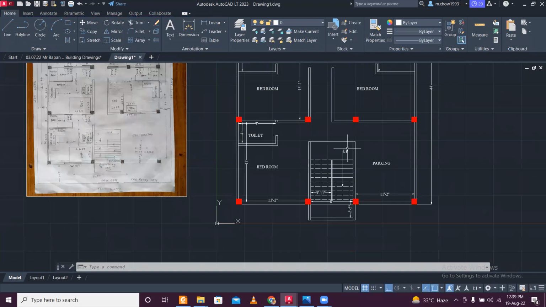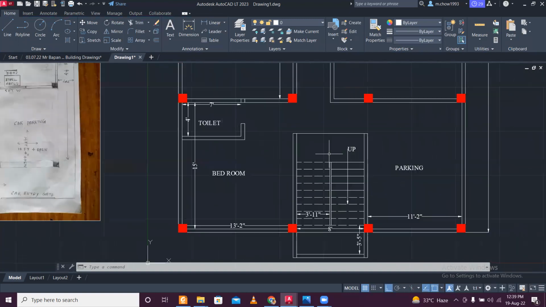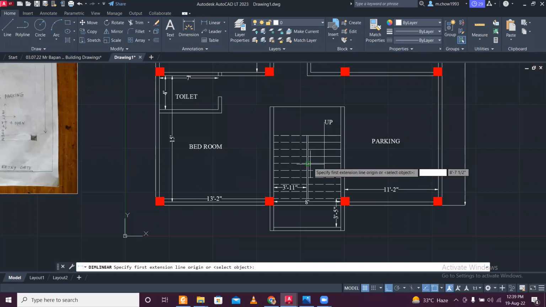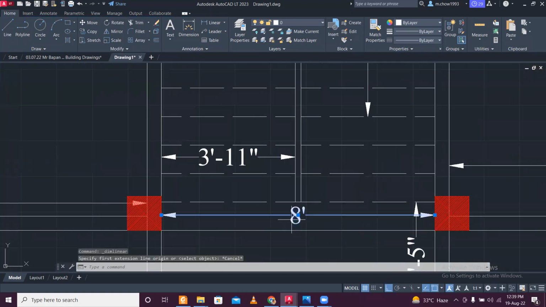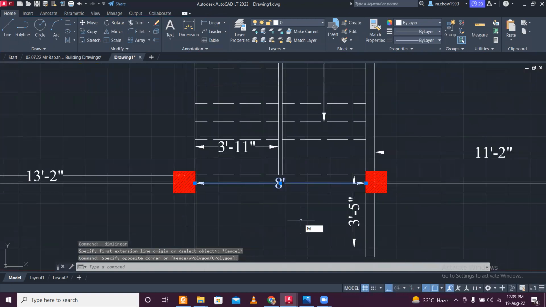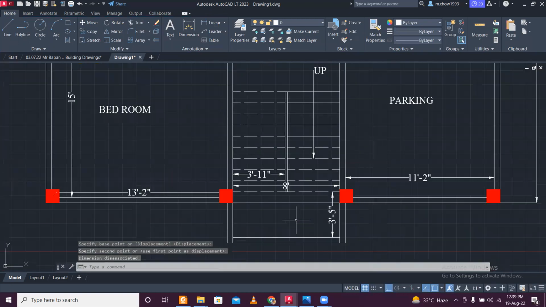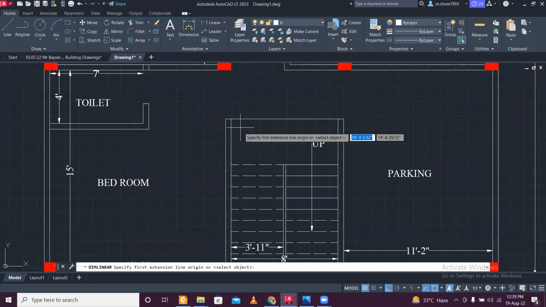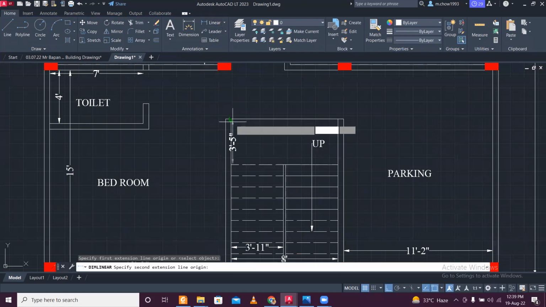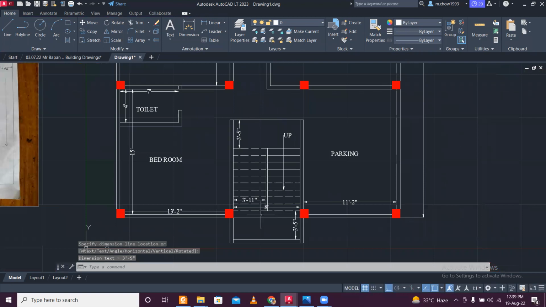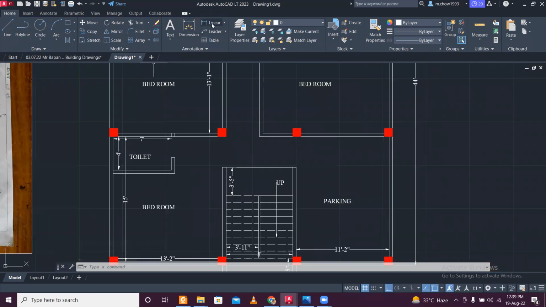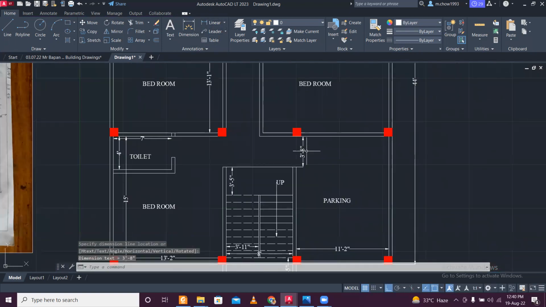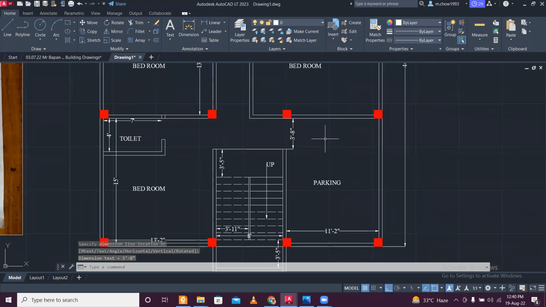Now for the staircase, what are the details you want? 3 feet 5 inches from here, and 3 feet 11 inches. This one is 8 feet. Good old 8 feet staircase which you wanted, and you have this thing as well. This is also 3 feet 5 inches. And what else you want? You have a good space of 3 feet 8 inches here.